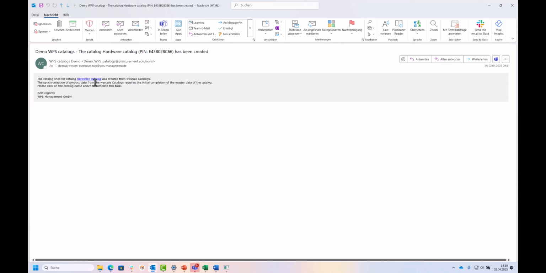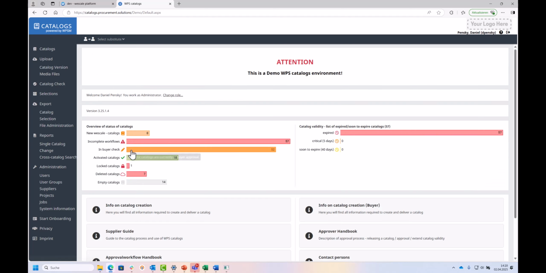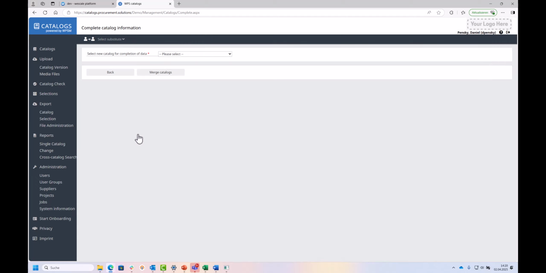Through this email, you can jump directly into WPS Catalogs. Once here, you first need to complete the catalog data. However, you also have the option to manually select the catalog via the new Catalogs menu.